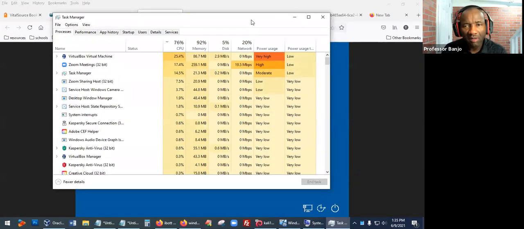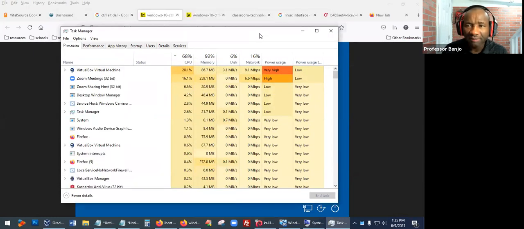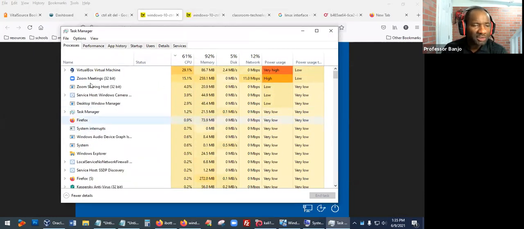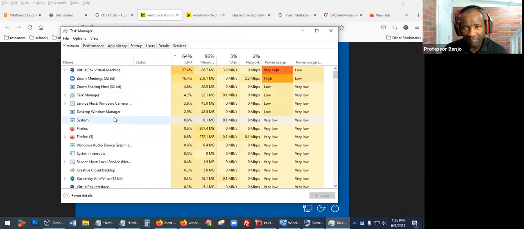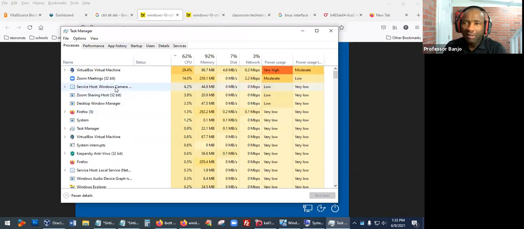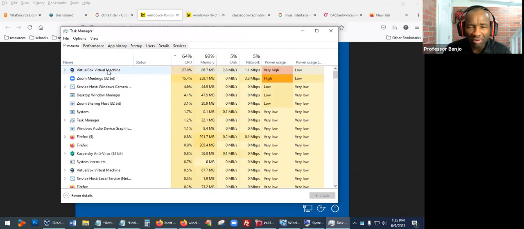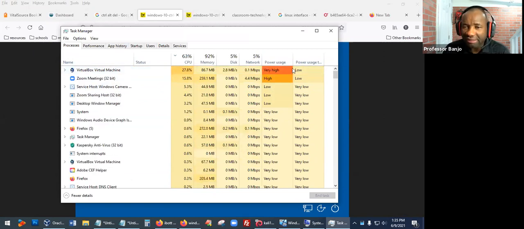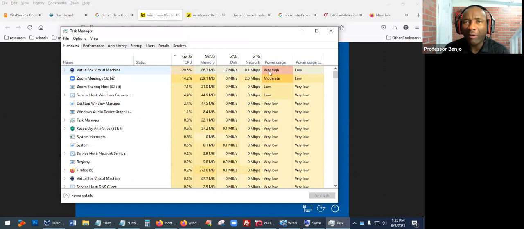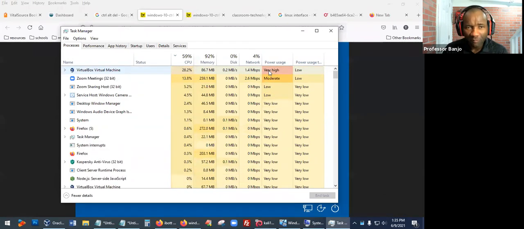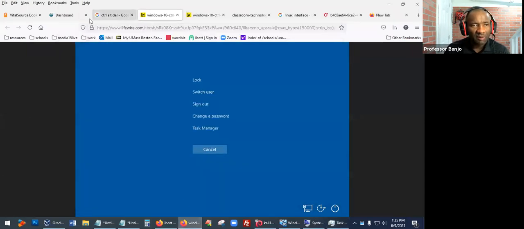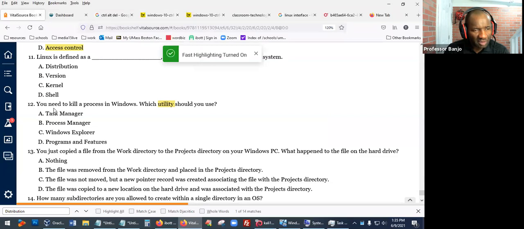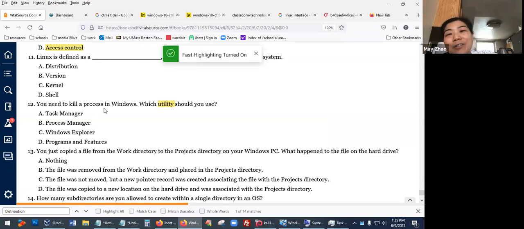Okay, so when you pull up Task Manager, May, you see all these programs running on my computer. Now, you see the VirtualBox that we opened, right? It's taking up a lot of power on my computer. So the question is asking us, what's the question again? You need to kill a process.